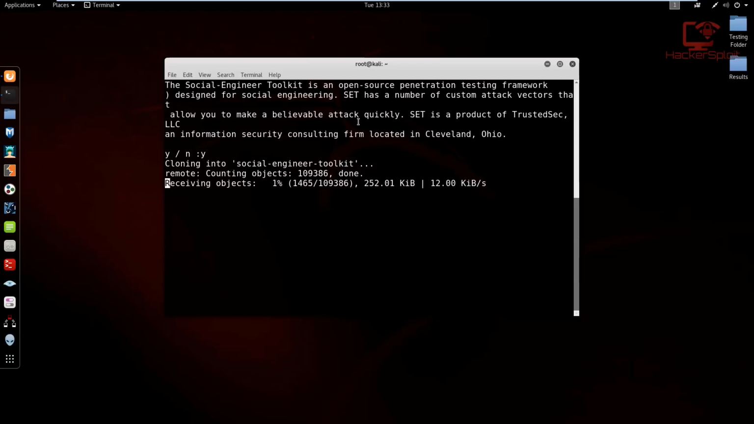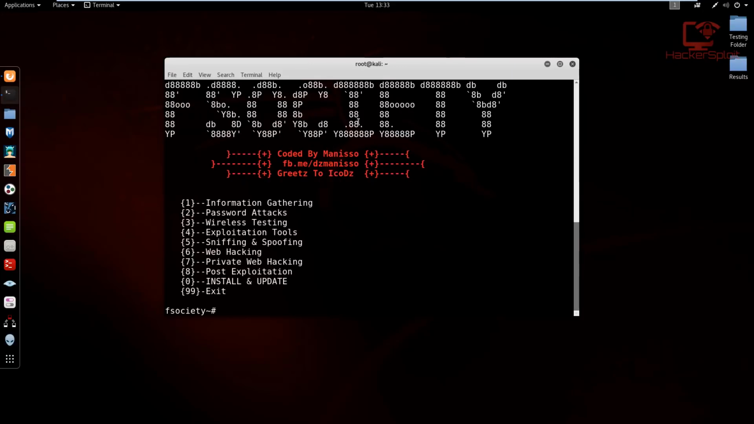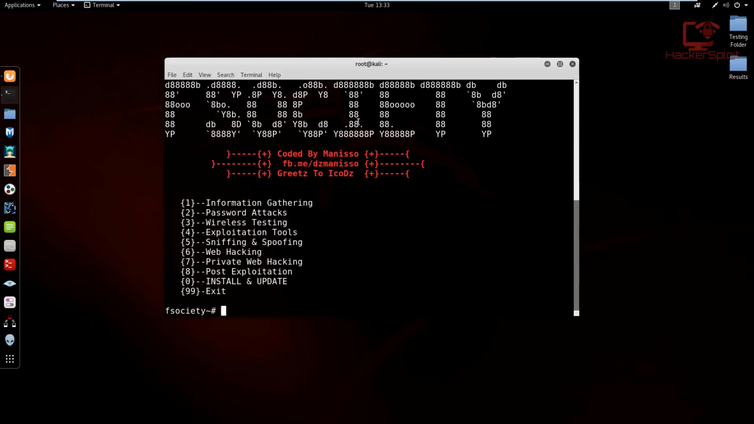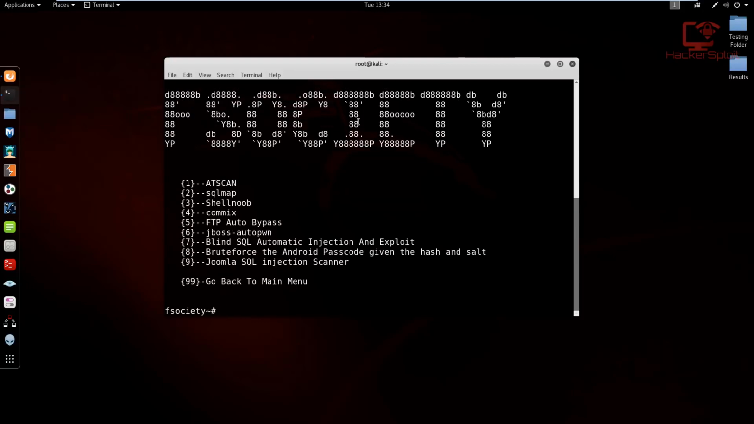But again, my connection right now is really slow, so I'm just going to avoid doing that, and we can just go back here. All right, so again, it's divided into different sections, and you're free to check them out as you please. We can look at something like password attacks. You have your CUPP and Ncrack, also very powerful tools. Looking at things like exploitation tools, we have your AT-Scan, SQLmap, Shellnoob. You have, what is the other, the Joomla SQL injection scanner. That is very awesome. I mean, if you guys are interested in SQL injection, that is something you need to check out, to be honest.